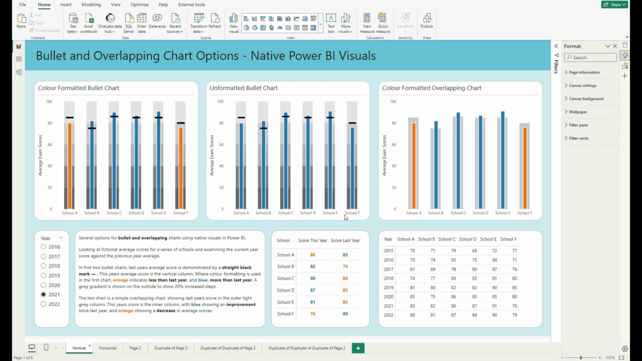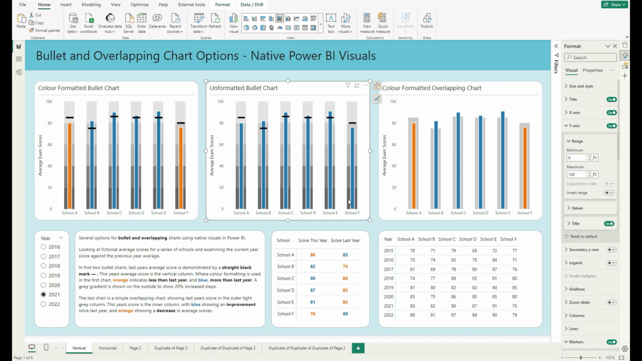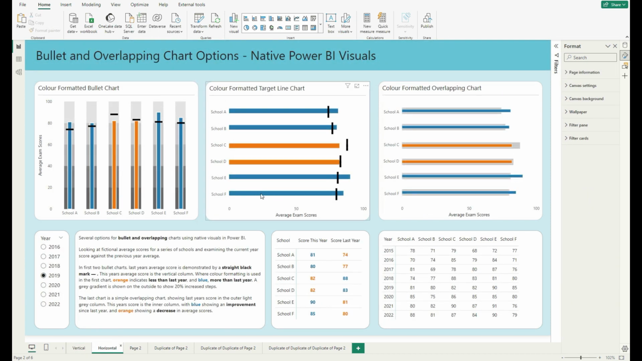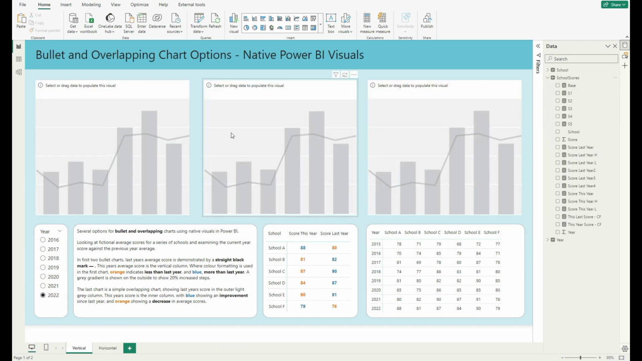Okay, so back to the main charts themselves. So we've got this overlapping chart. It's got a gray background with then the colored bars in the middle. We have a bullet chart that has these graded gray boxes on the outline, and again these horizontal black lines. And if I switch to the horizontal, they follow the same concept, just pivoting the axes from the X to Y, so showing the overlap.